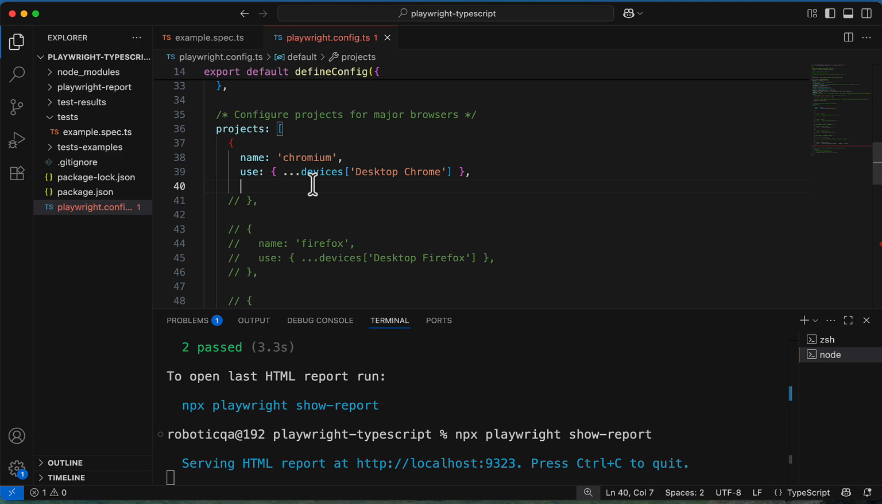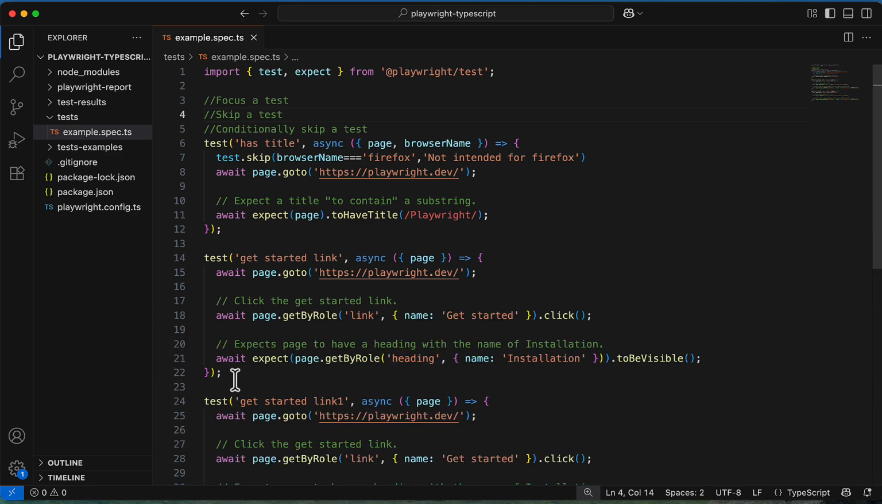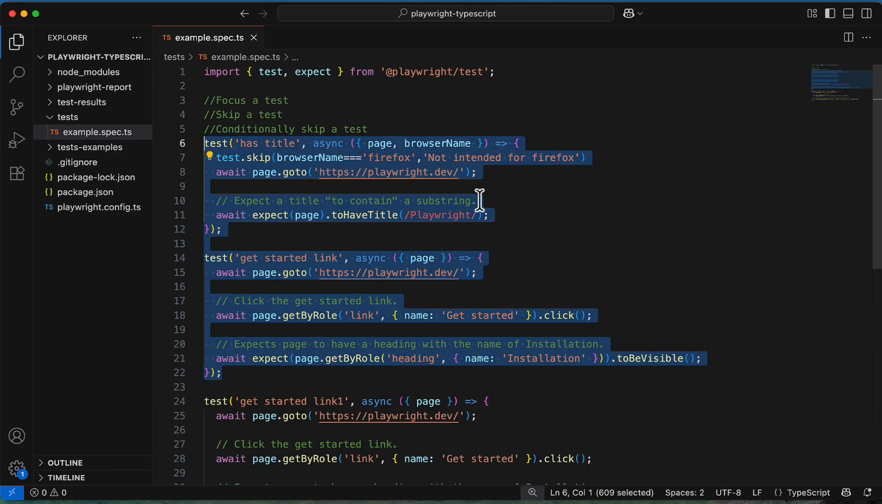Let me go to my test case. So now we'll see how to group the tests. Let's say some of the tests are part of login functionality, and I want to group them together. So how can we group them?